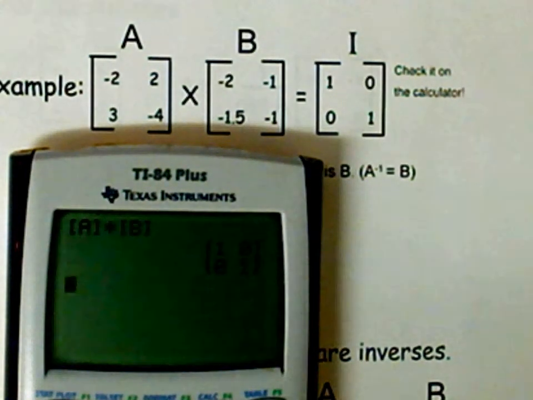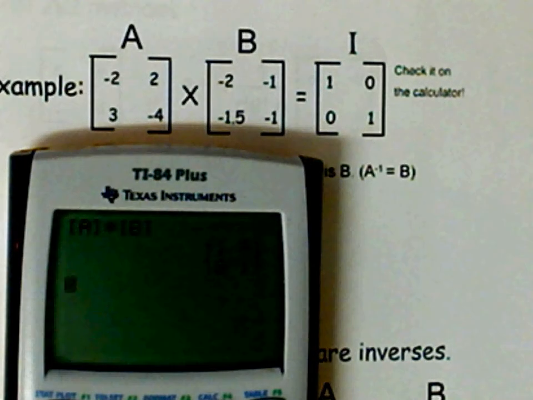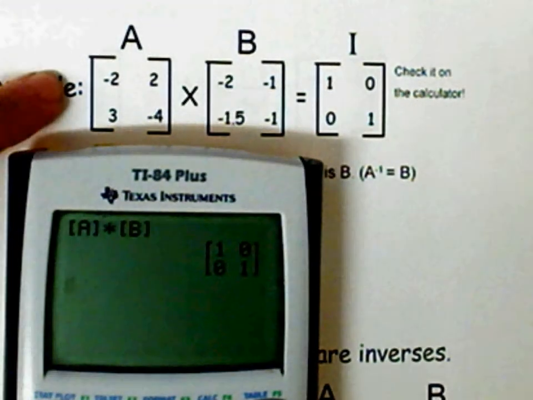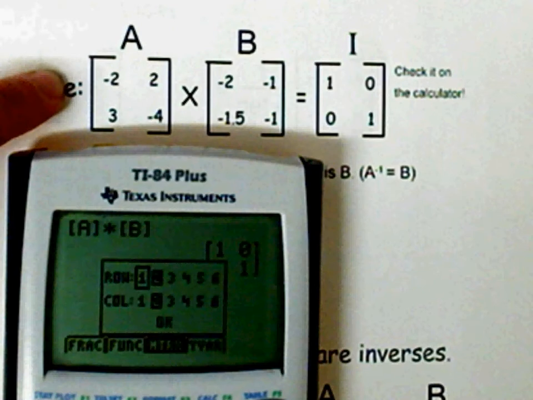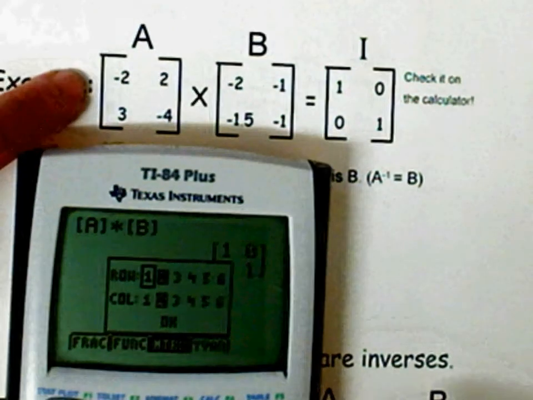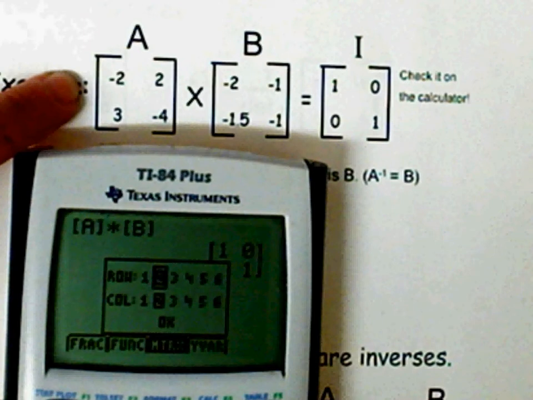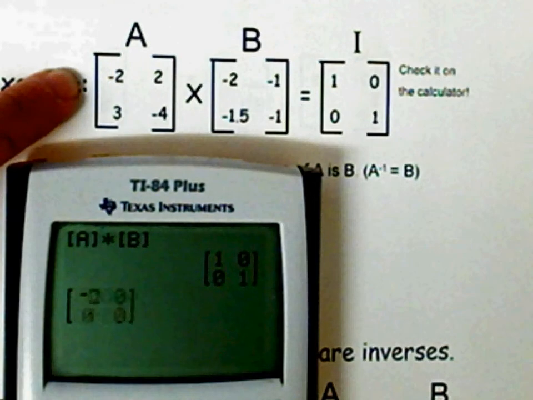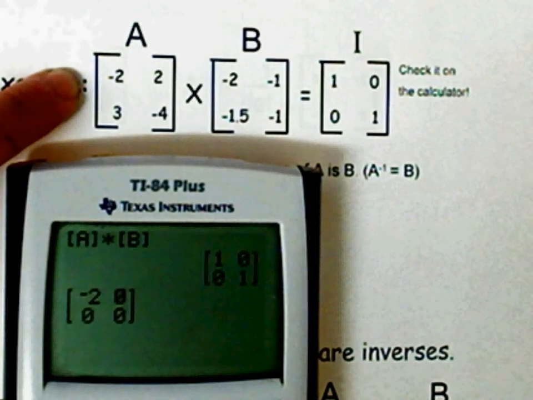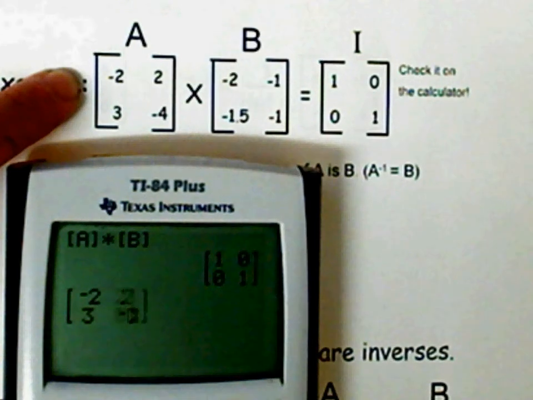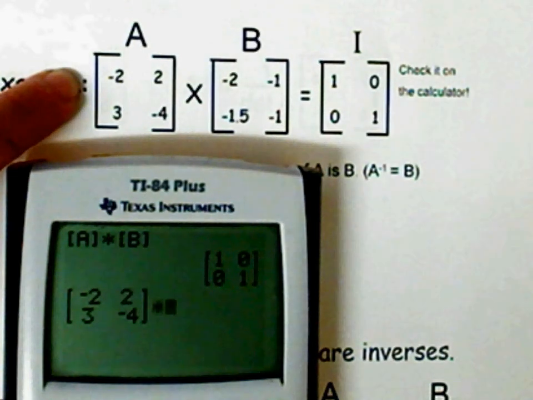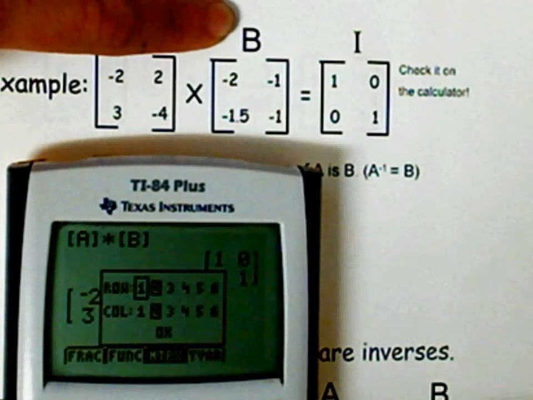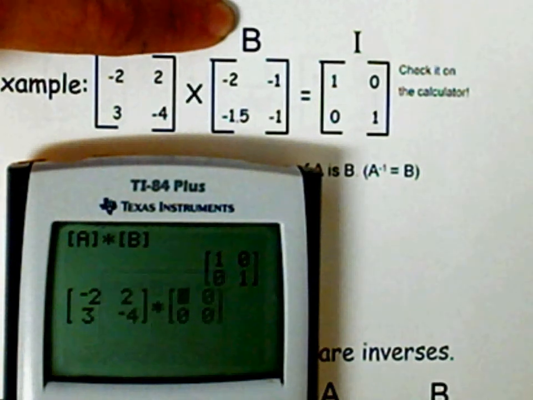There is also another way. This will work as well. Watch what I do. Alpha zoom. Do you see how the rows and the columns come up? A has a 2 by 2. Enter, enter. So I'm going to enter A. What is A? Negative 2, right click. You can't enter here. 2, right click, 3, right click, negative 4, right click, times my matrix B, alpha zoom, a 2 by 2. See how that comes up?